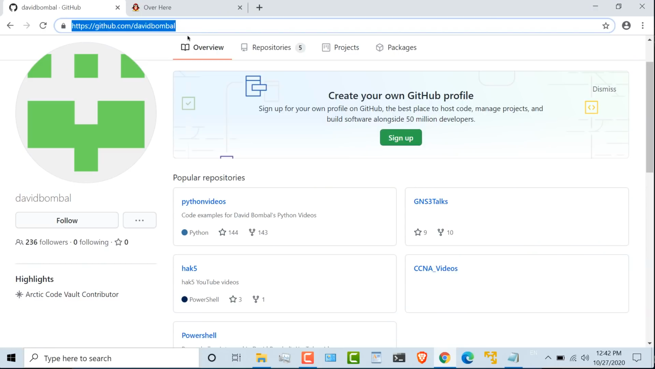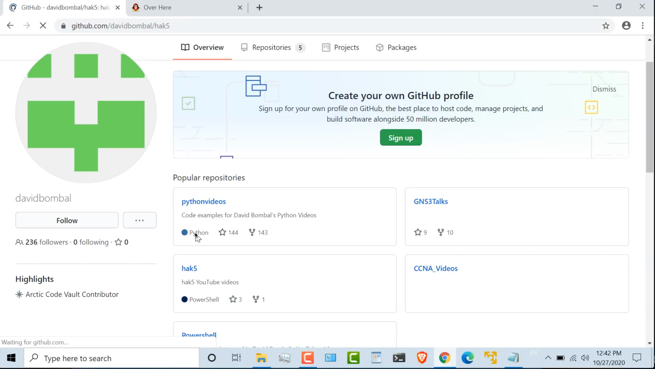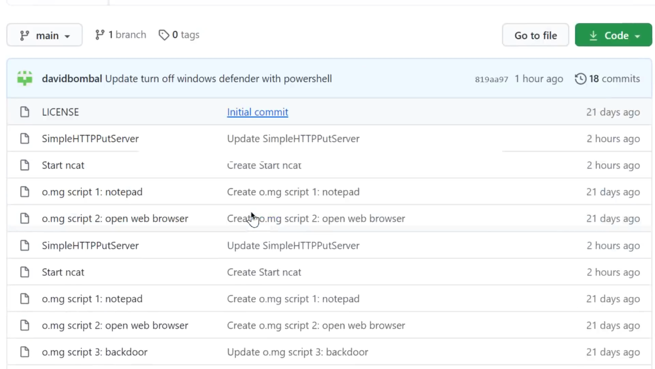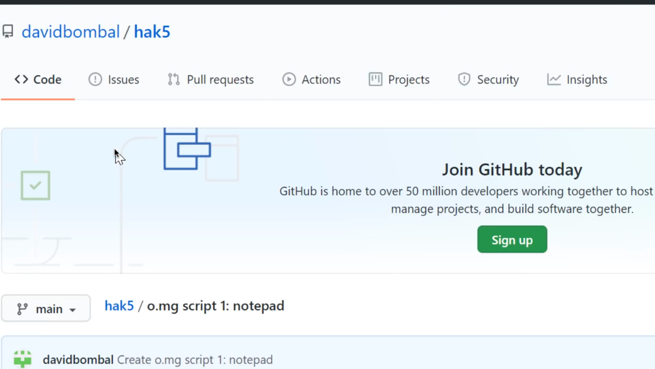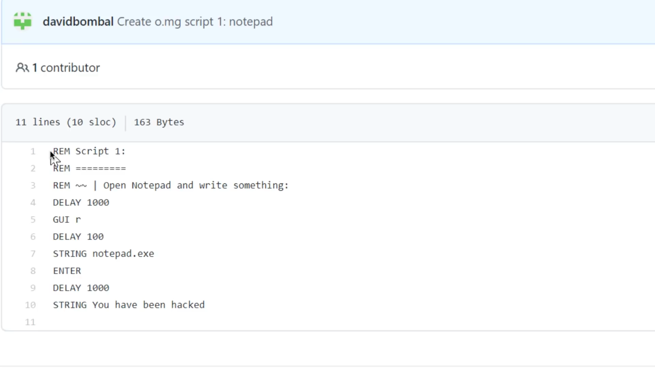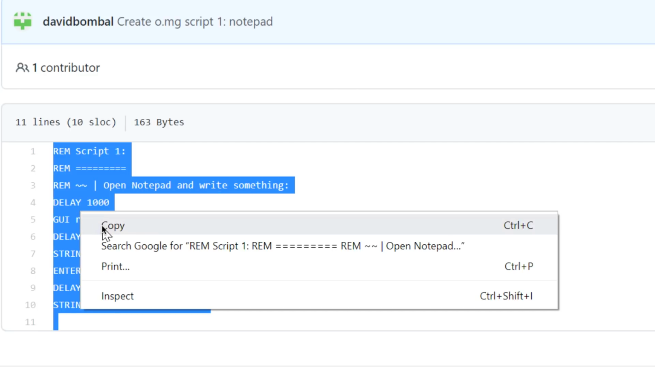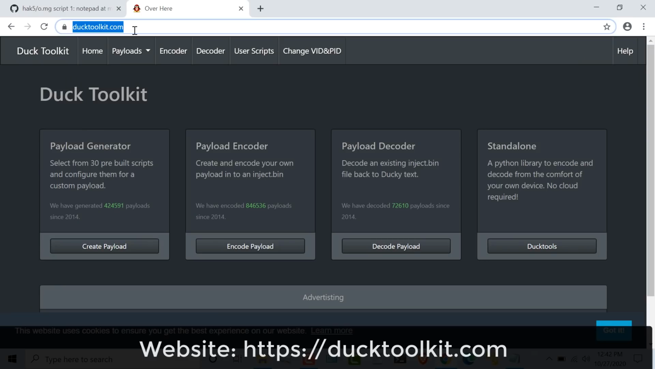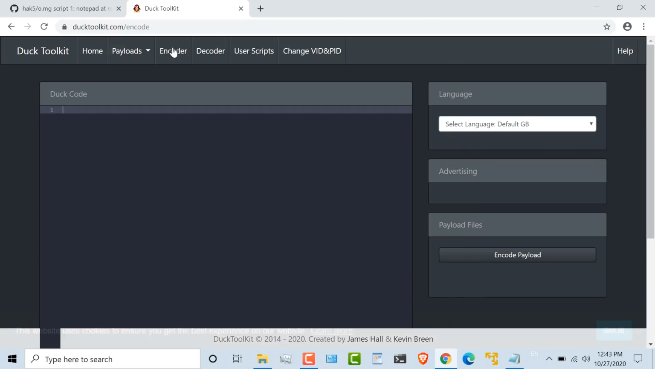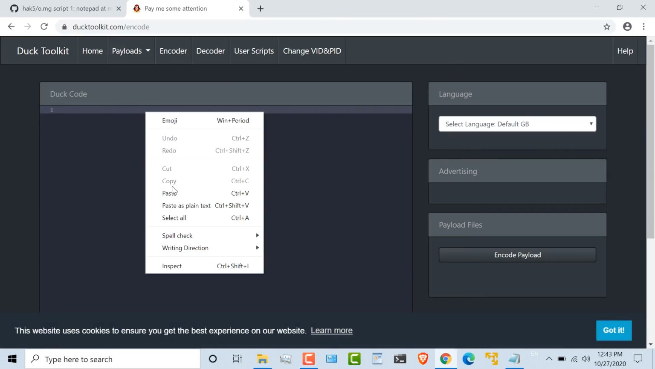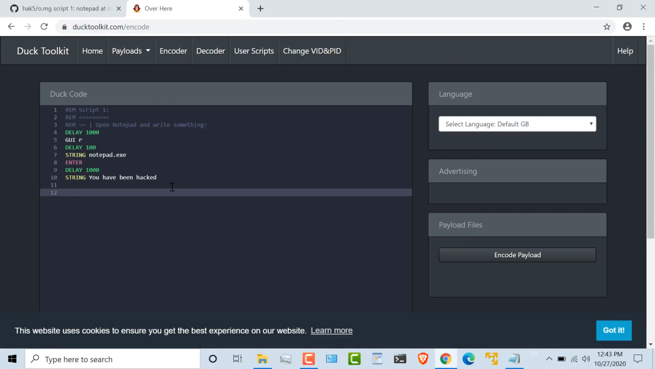So again, I'm going to do all of these steps on the Windows laptop. So I've gone to GitHub/David Bombal. I'll go to hak5 and I'll select this Notepad script and I'll copy that. And then I'm going to go to a website called ducktoolkit.com. There are multiple ways of encoding or compiling your script, and this is probably the easiest way to do it. So I'm going to go to Encoder, and I'm going to paste the script here.